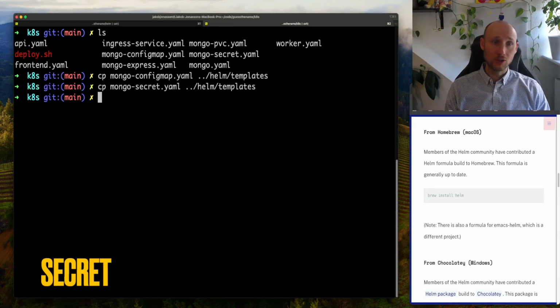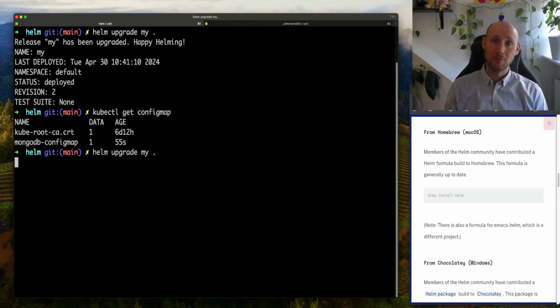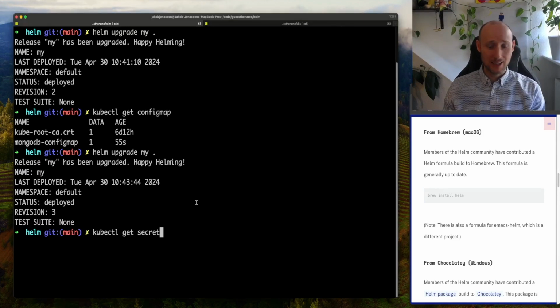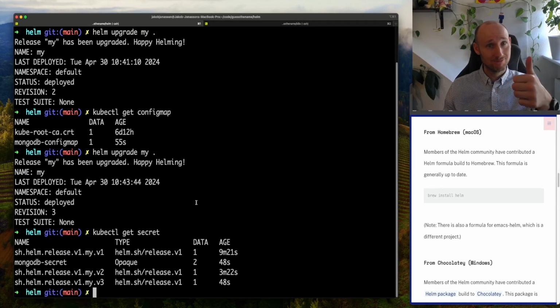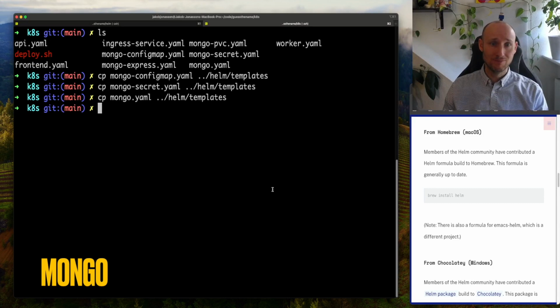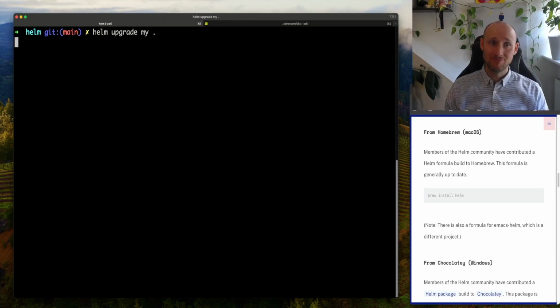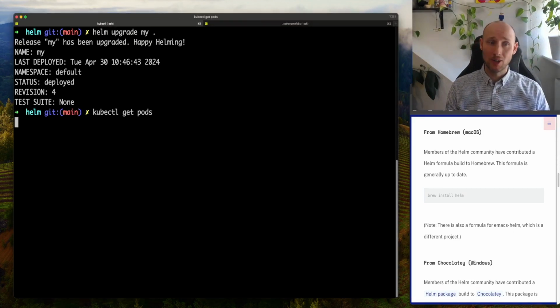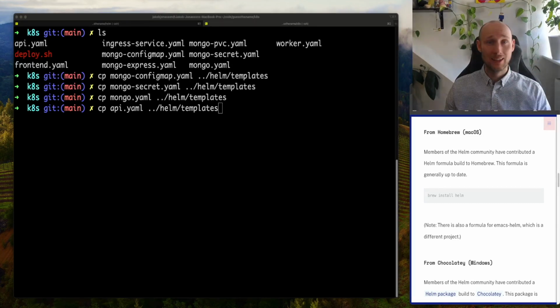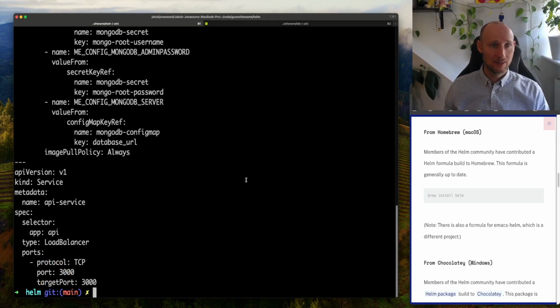Now let's copy the Mongo secret. helm upgrade my. kubectl get secret. Let's copy Mongo. helm upgrade. kubectl get pods. Now finally something interesting. Let's copy over the API. Let's take a look at the file.